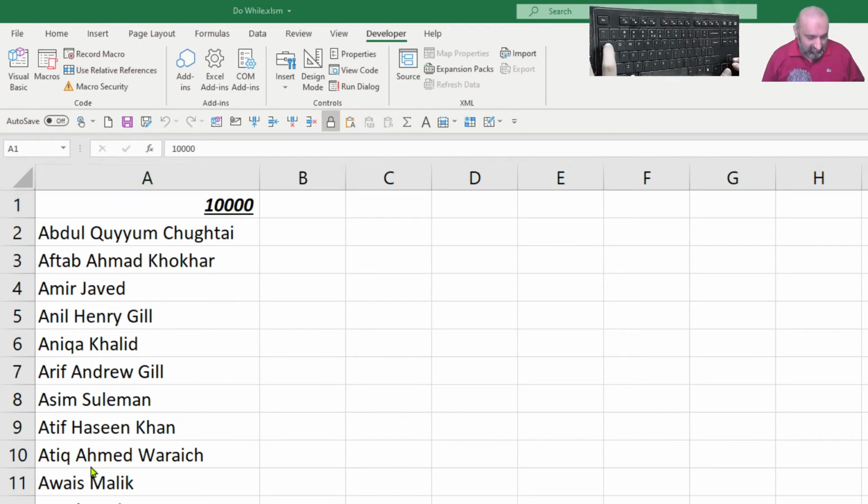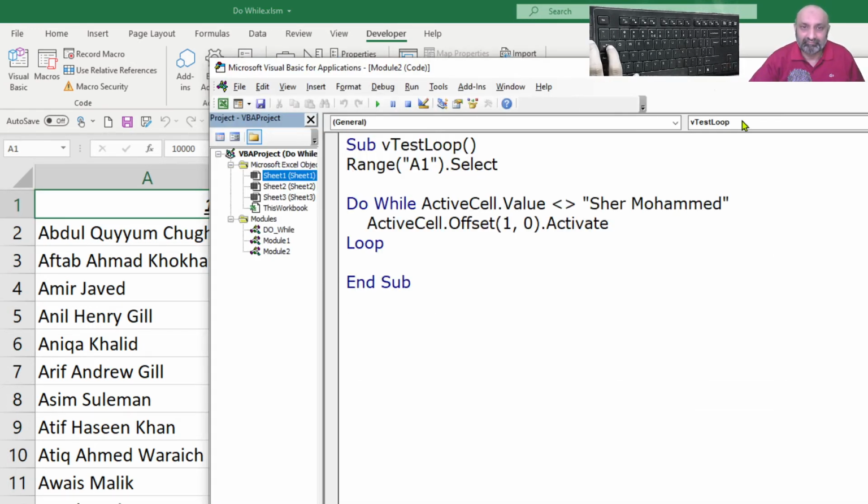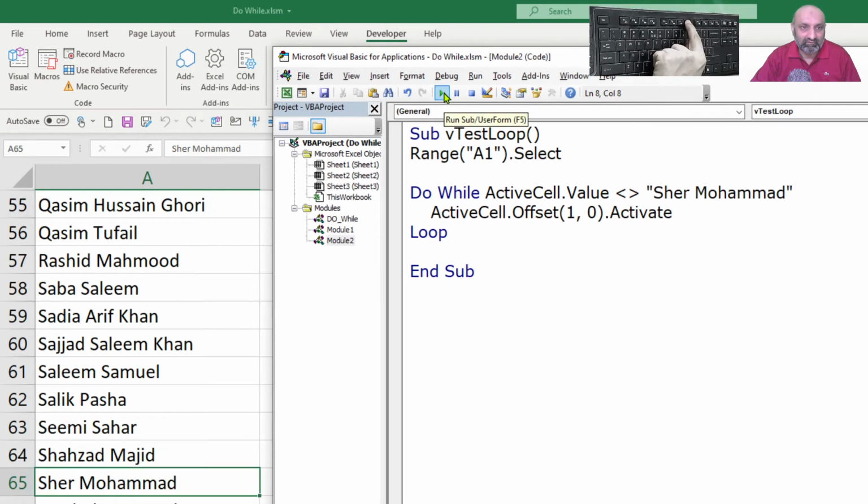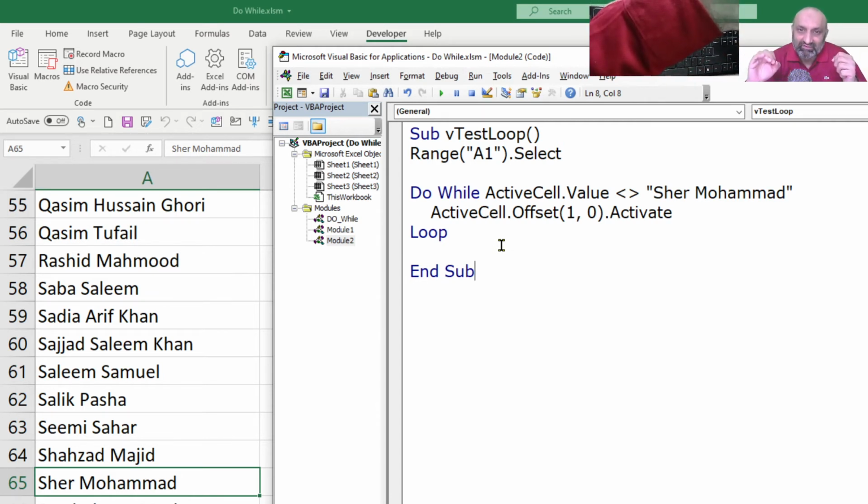Okay, so if we have the right name, we can say Sher Mohammed, and then what if we run this? We are currently in cell A1. If I run this, my cursor goes to A65 and it stops. So this is how a Do While loop is used. We give it a condition, and till the time this condition is not met, the loop keeps on running.